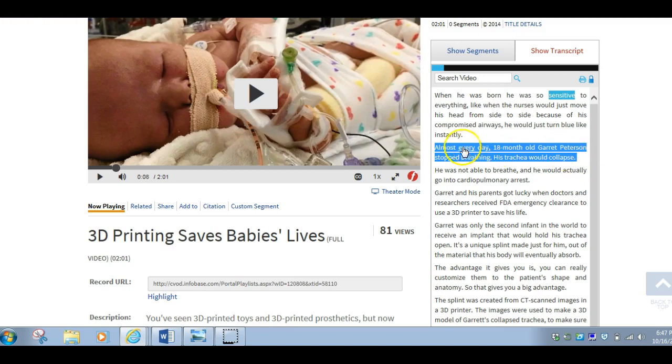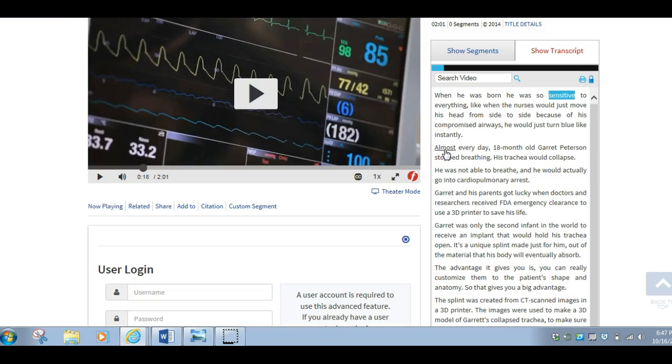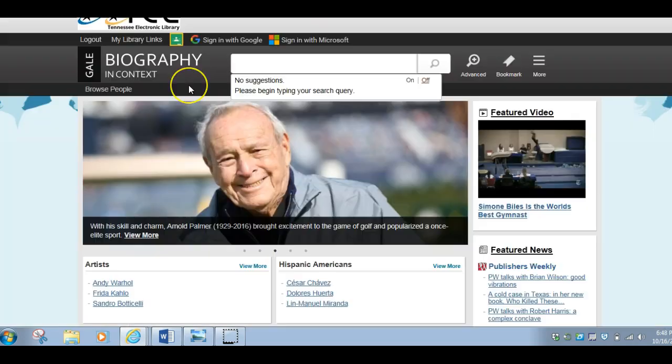source. But what's neat is you can click on these words and it'll click straight into that part of the video, into the transcript. It's just a really neat tool, and it's great for helping you understand your subject a little more. And again, it also has that citation tool that helps you save your citations.